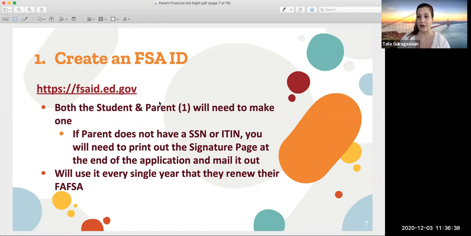Each student that is filling out the FAFSA will complete an FSA ID in addition to one parent. So only one parent needs to create an FSA ID, and that will be the parent that will also sign the FAFSA at the end. If the parent does not have a social security number or an ITIN number, you will need to print out a signature page at the end. So when it asks for the electronic signature, if you do not have a social security number as the parent, you will need to print out a signature page and then mail that in. It's very self-explanatory. When you're at that point, it'll just ask you to print out the page and mail it in. And you will need to do this every year to renew your FAFSA.